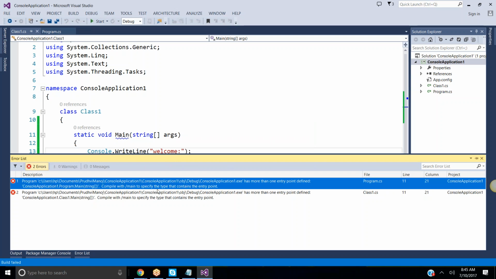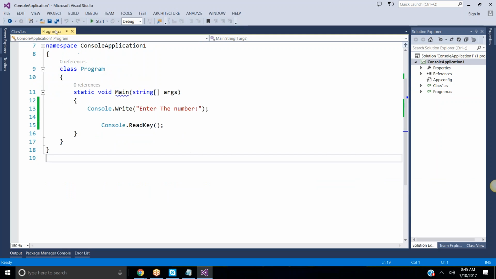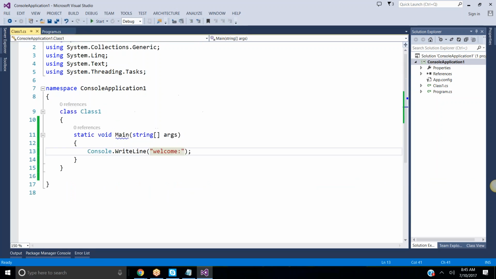Compile with main method specified, contains entry point and contains entry point. How many entry points are there? How many execution ways are there? Two ways. One is with class 1, one is with program, am I right? So the system will be getting a confusion about which main method it needs to execute, which main method is taken as the starting point, whether it is the program main method or the class main method.